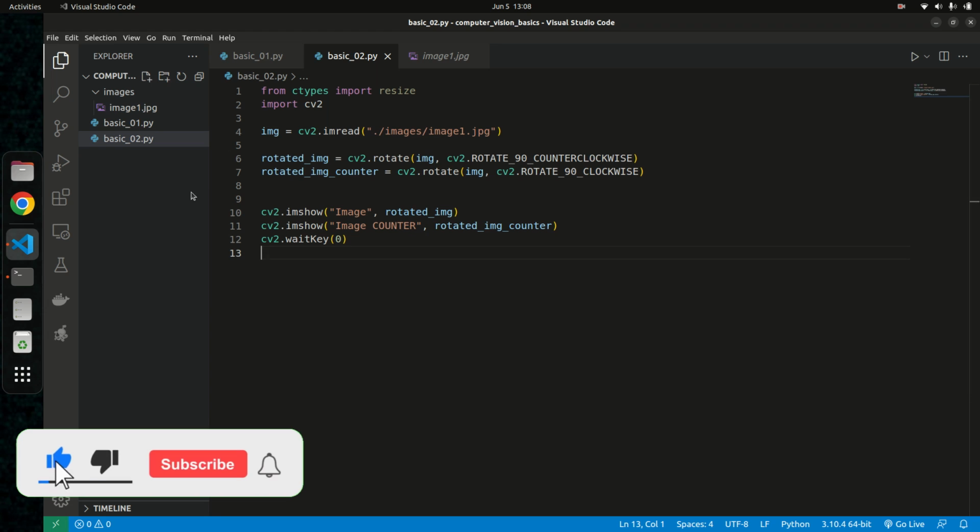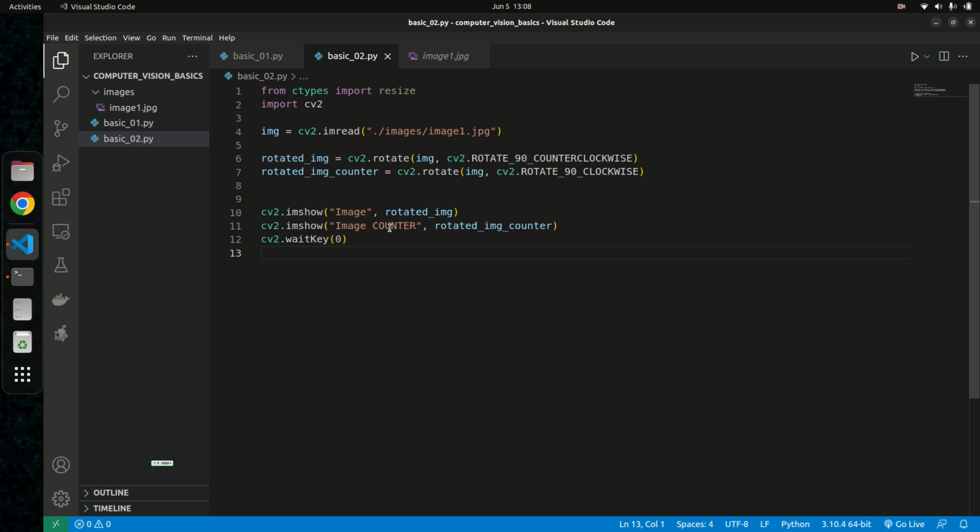Okay, so last time we went over how to rotate images, how to resize images, and how to crop images. So if you haven't watched that tutorial, please kindly go back and watch that tutorial. In today's tutorial we're going to go ahead and advance our knowledge on that.